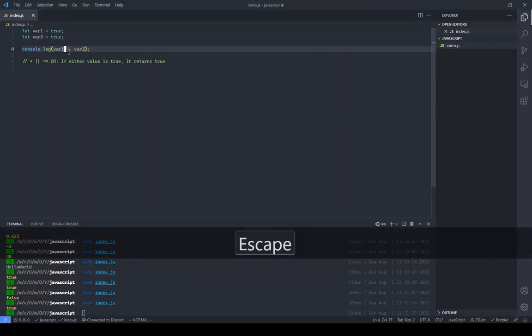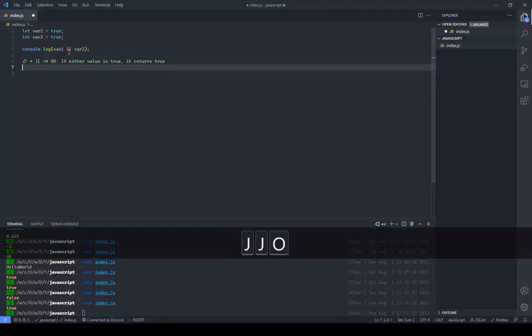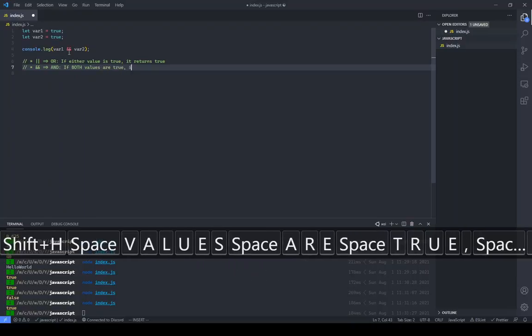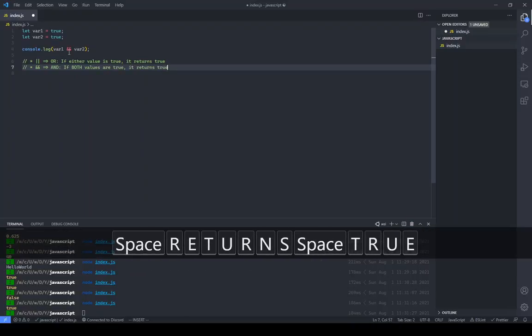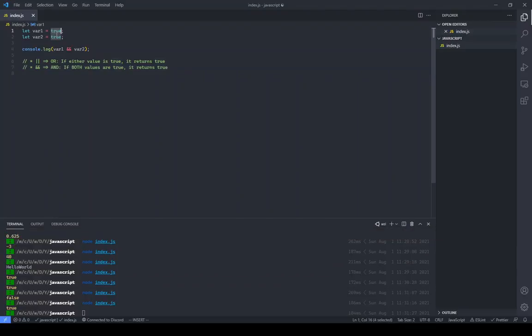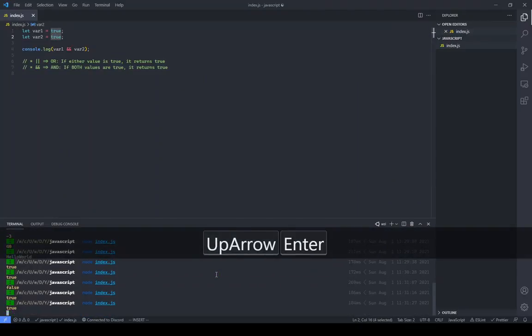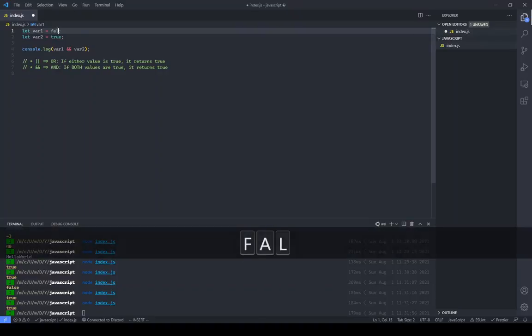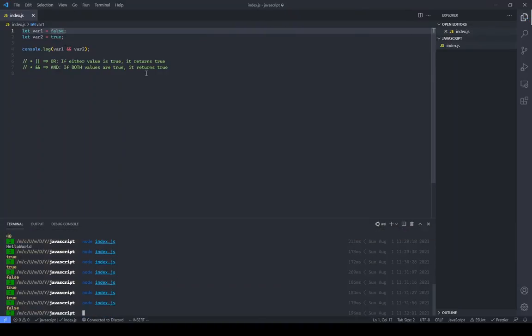There's also another common one, which is called the AND, which is just two ampersands. So double AND signs just means AND, right? If both values are true, it returns true, right? So if we have both the values as true, you can see it'll return true. But if either one of them is false, it'll return false, right?